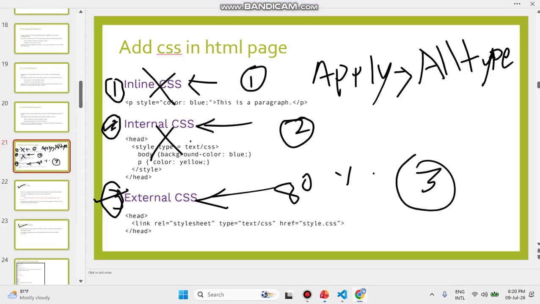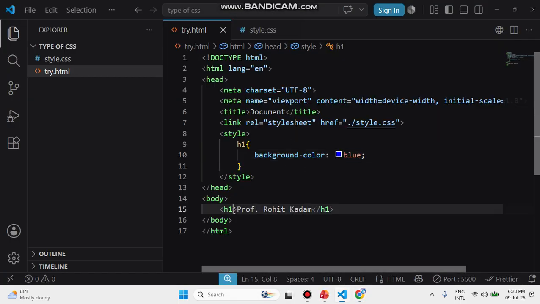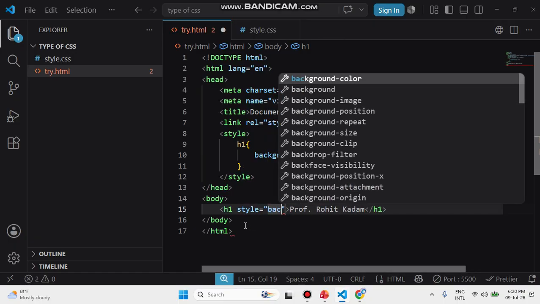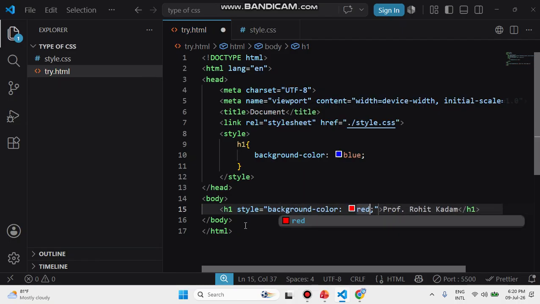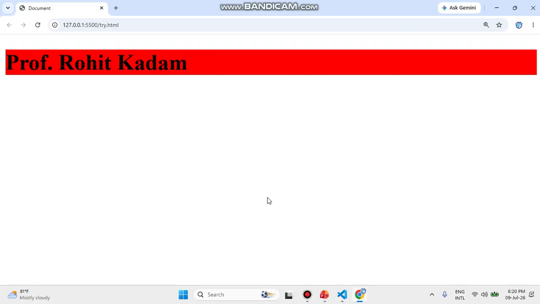So right now, if you are using the internal and the external together, then the higher priority goes to the internal only, and the external color will be overridden, isn't it? It means the color is there in both, but the one having the higher priority is your internal. Then if you add inline also, let's check which one has the higher priority. I am going inside your h1 tag, writing style, then background color red. Control S to save, go back again. Right now, which has the higher priority?